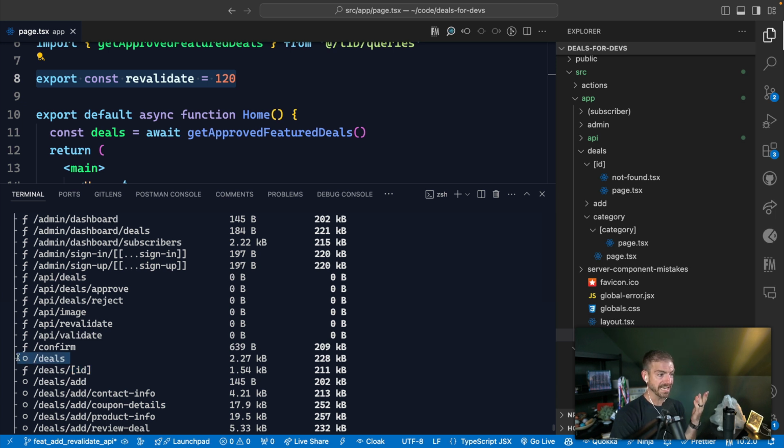Have I been saying this right? So static and cached. Then this one is dynamic and not cached. So this is always server rendered. It's always going to make a request to the server.